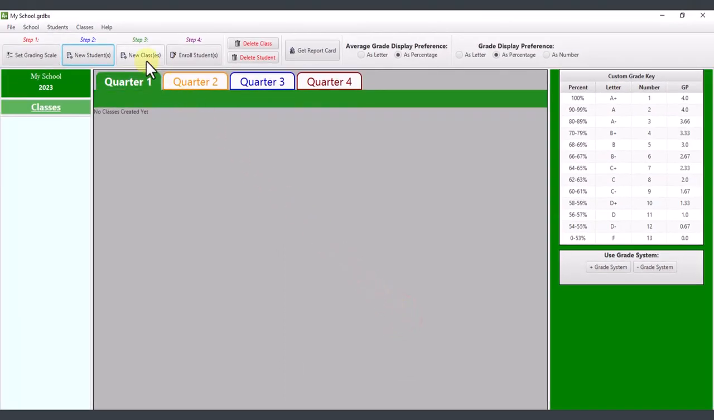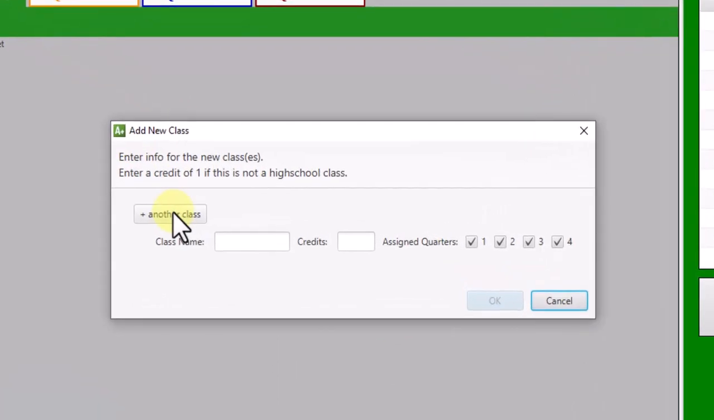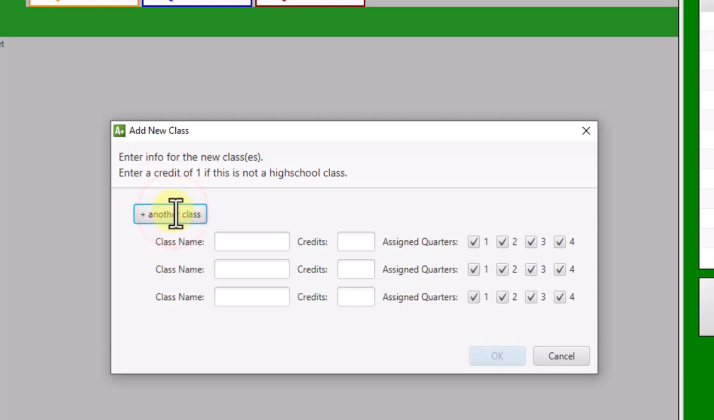In Step 3, we will create our classes. Once again, we can create a single class or multiple classes. We will need to enter the class name, credits, and quarters for which the class applies. If the class is to be a high school course, we will add the appropriate credits designed for the course. For grade school classes, simply type 1 for the credit.